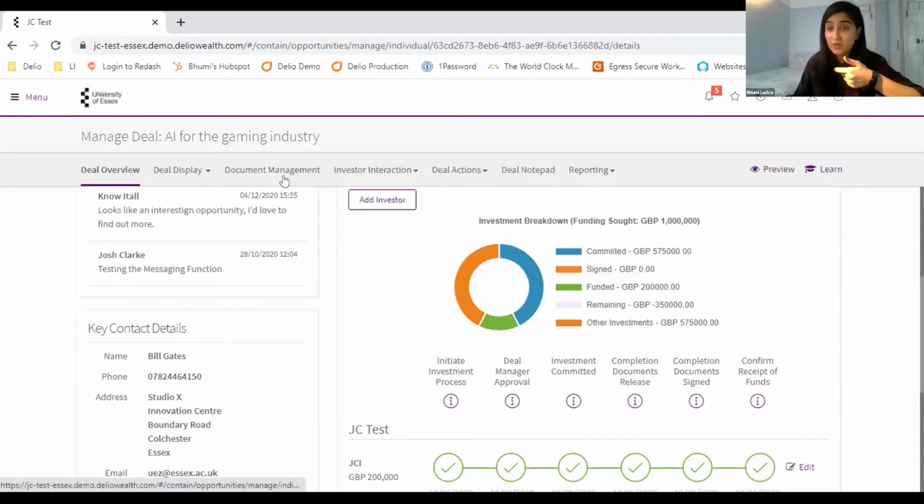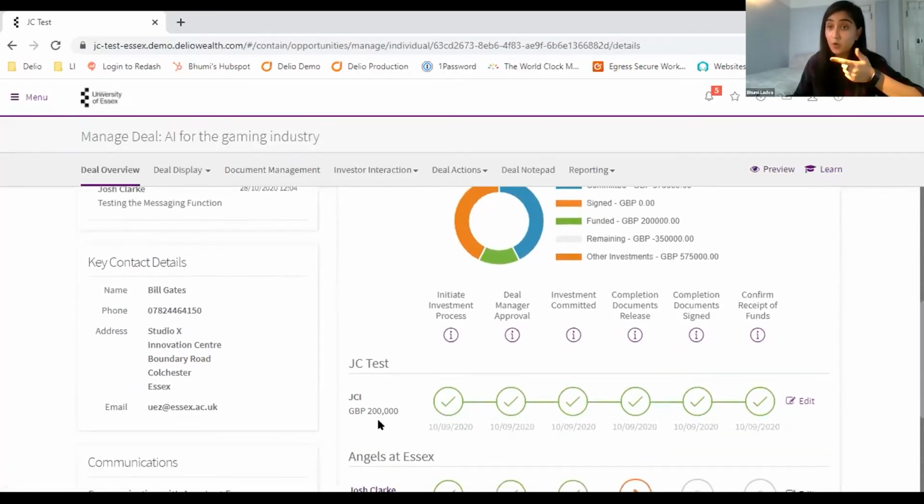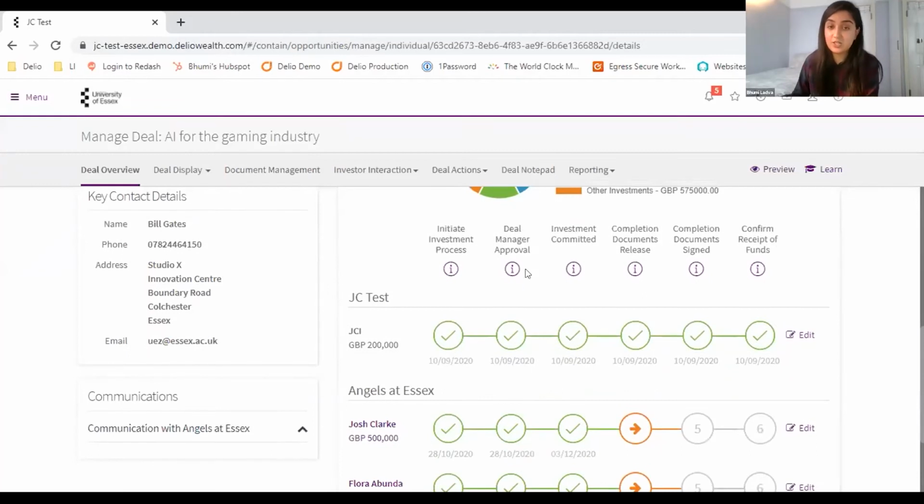I can even go into documentation, add a specific folder for this specific investor, upload terms that I've agreed with them off platform, and bring it all into the platform. So it's really to allow you to come to a place where not only are you able to get investors from the University of Essex engaging with your deal, but also to manage your deal in the same place. So as mentioned, I will be going through this in more detail in our next section.